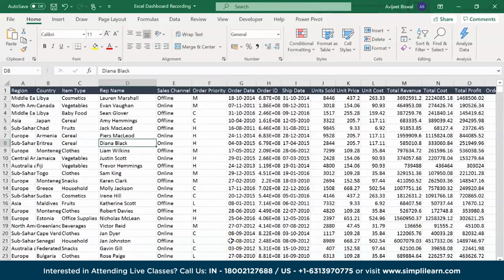Okay, and finally we'll create another report which is going to be part of our revenue dashboard, and this is revenue by items. So we'll visualize our revenue for different items present in the table. So if you see this, we have cosmetics, vegetables, cereal, fruits, there's clothes, snacks, households, and other products as well. So let's check the revenue for each of these items.